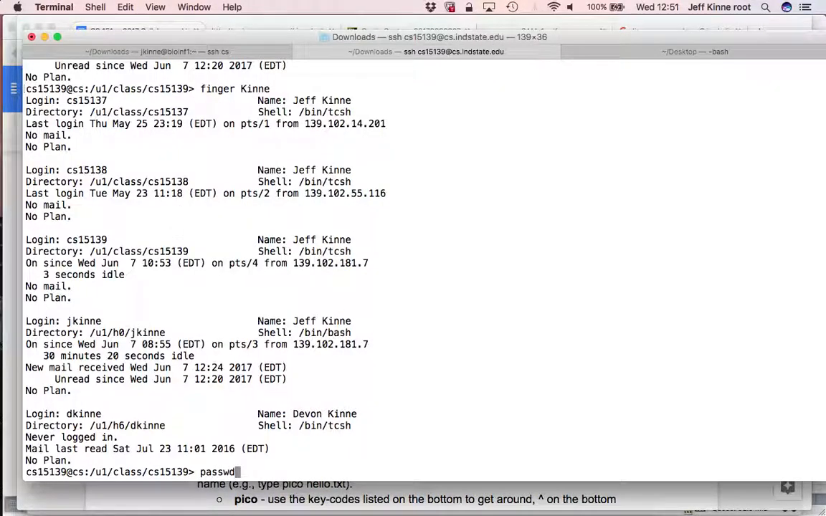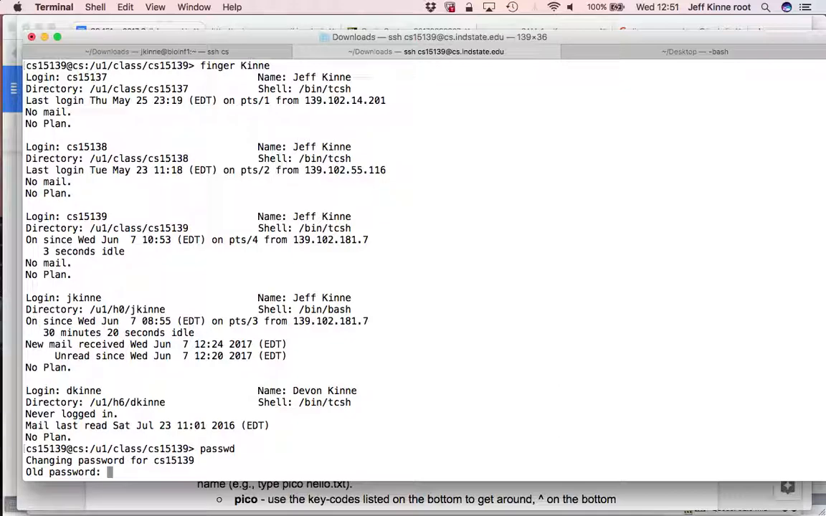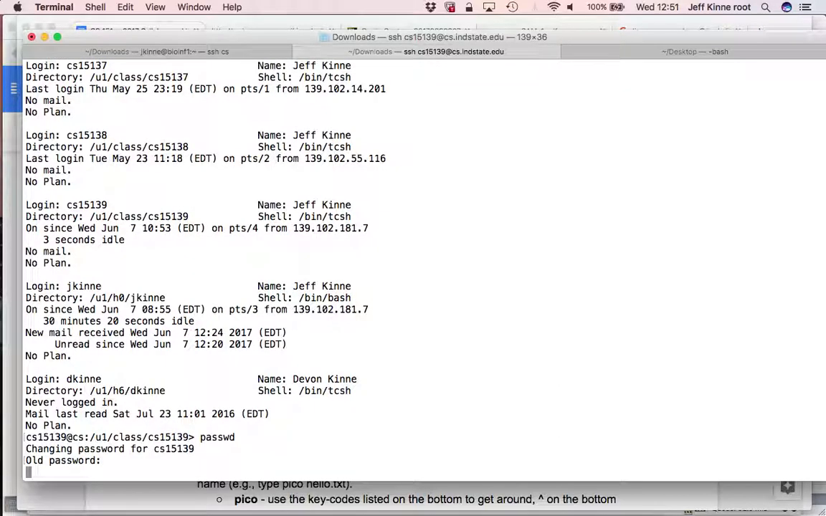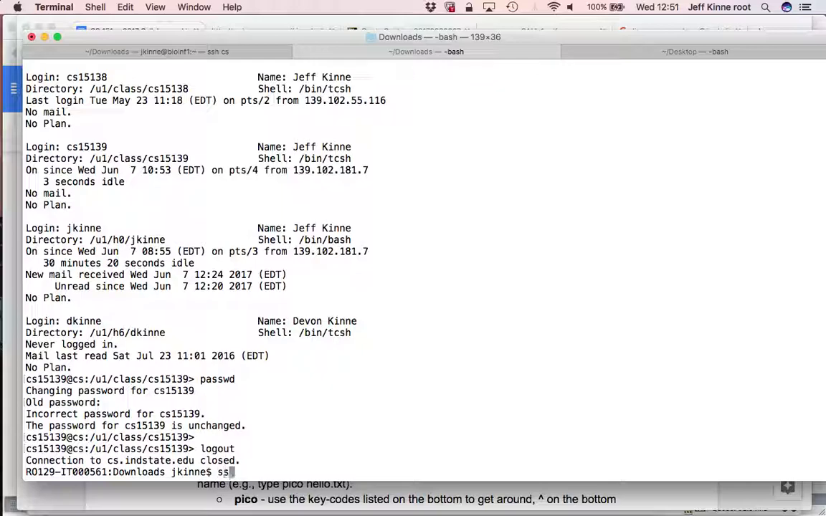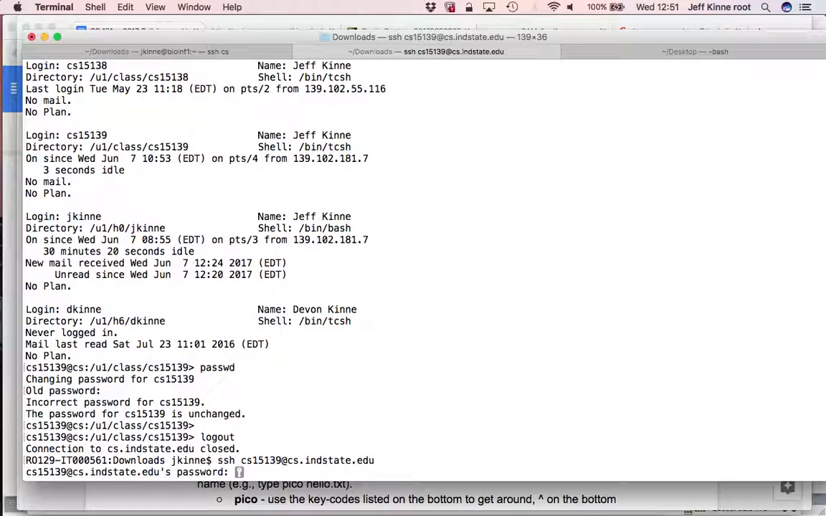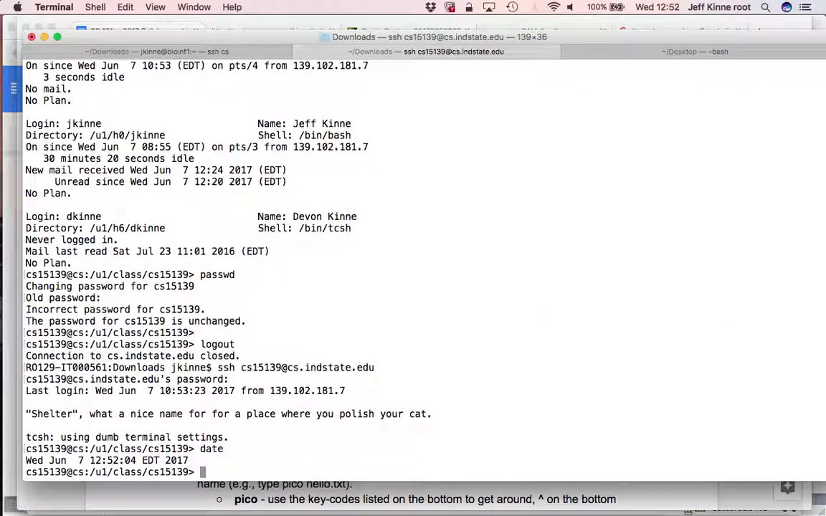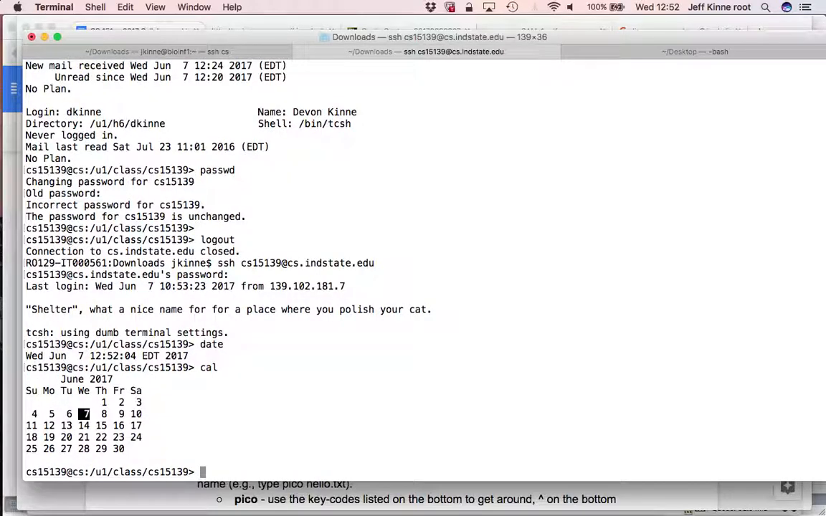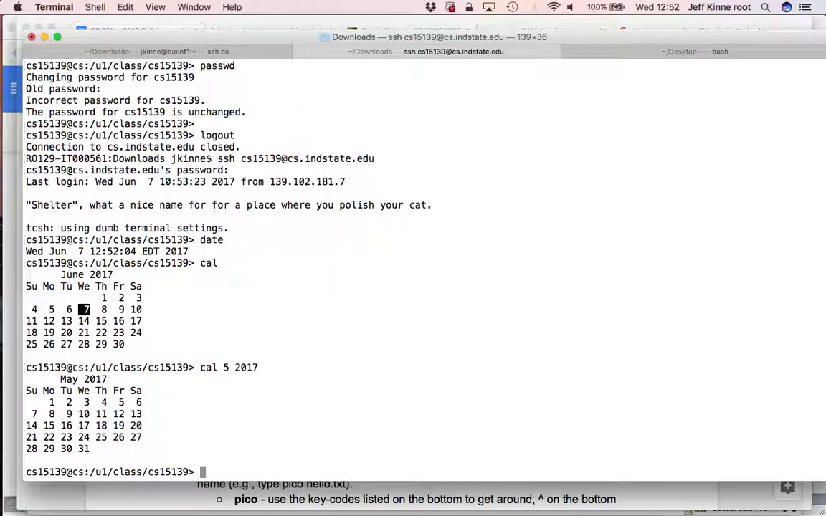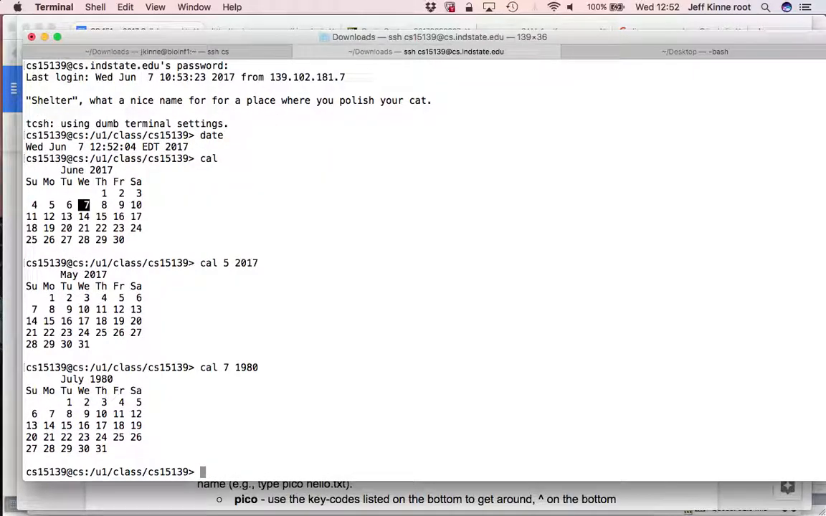PSSWD is used to change your password, so you type your old password and then type your new password. Let's log back in again. Okay, date. That's the current date and time. Cal shows the month, and you can do a different month, so I could do 5/2017, that would be May. That shows me May. Cal, let's say 7/1980, that would be July 1980.